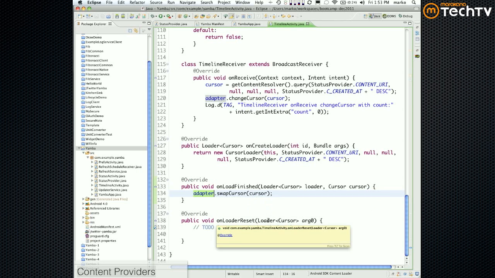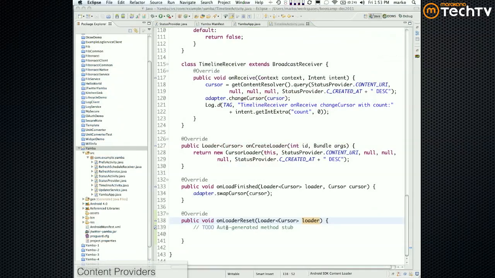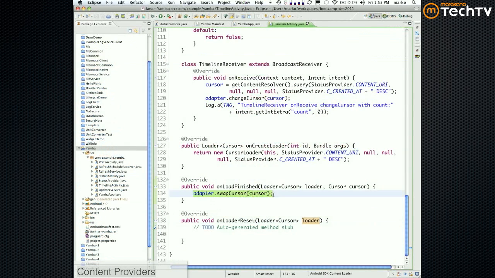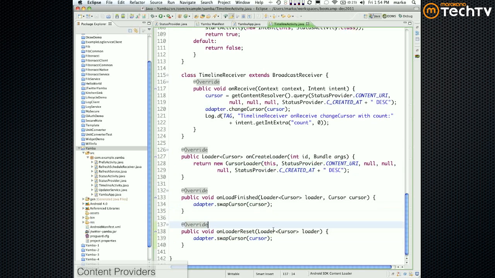And then finally, onLoaderReset also happens to be swap cursor, right? So we're going to do the same thing in a reset. So essentially, it's just different semantics. You have the same code. This code now became this code, and this is now just swapping asynchronously when it's done, right?